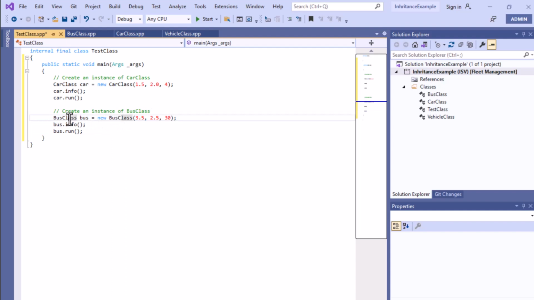In the bus class you can see we are creating the object, and here it is taking real height, real width and integer seating capacity. The bus's seating capacity is 30, so that's why I am passing the argument as 30. Using the object we are calling the info of the parent class, and we are also calling the method or the behavior of the bus class.